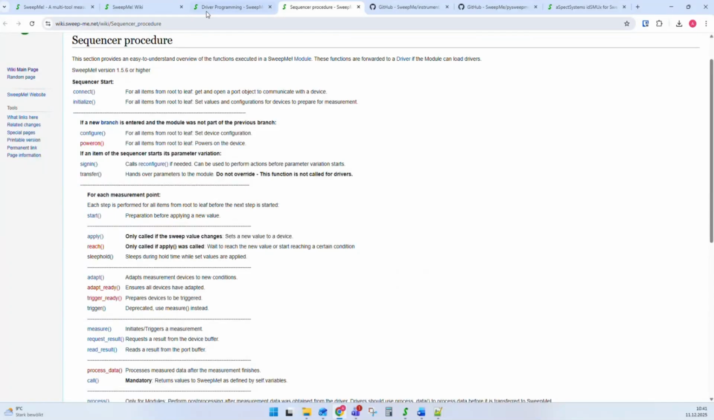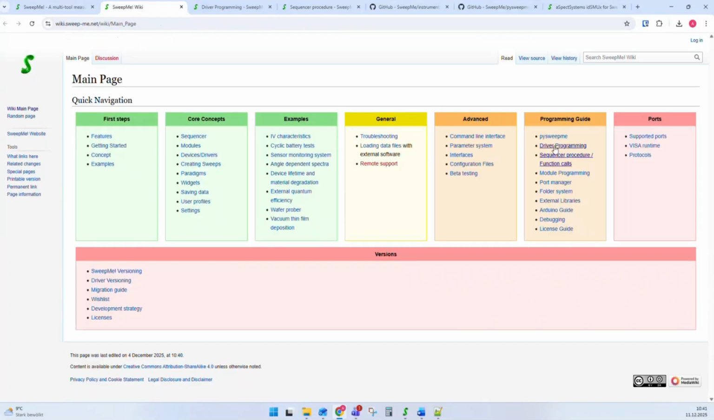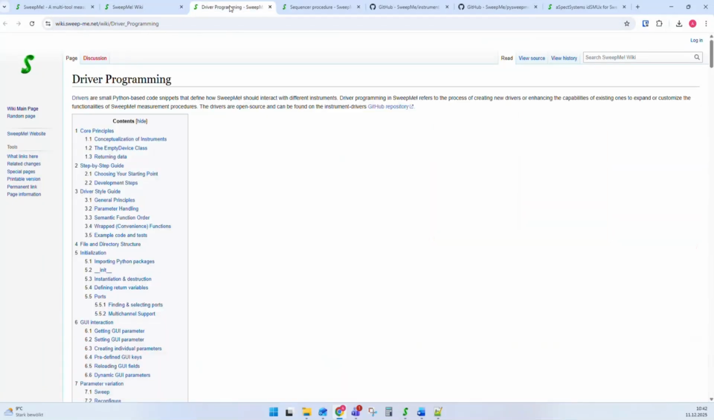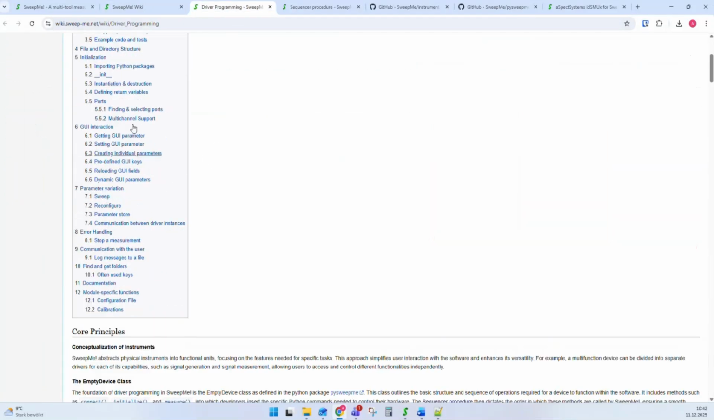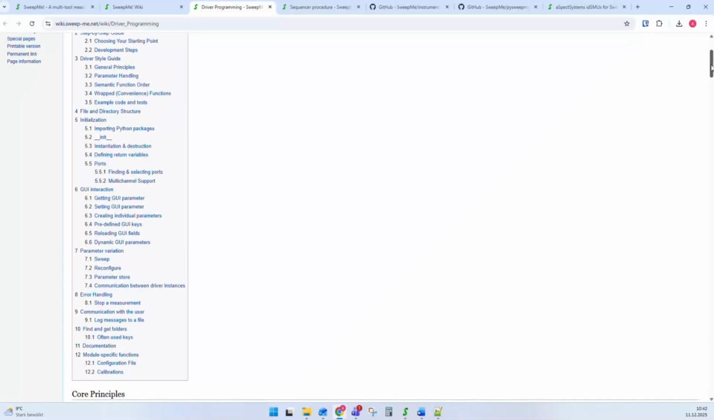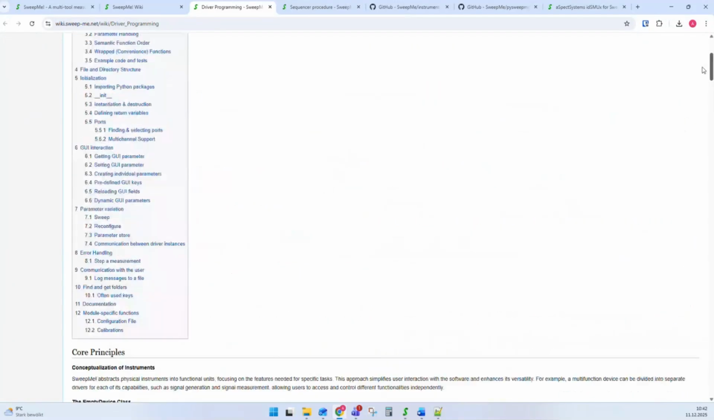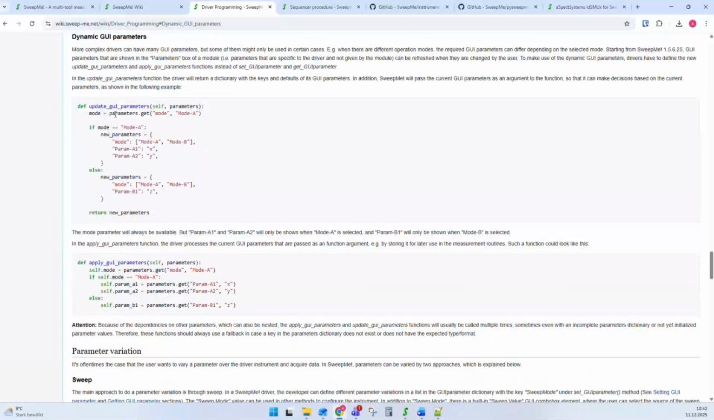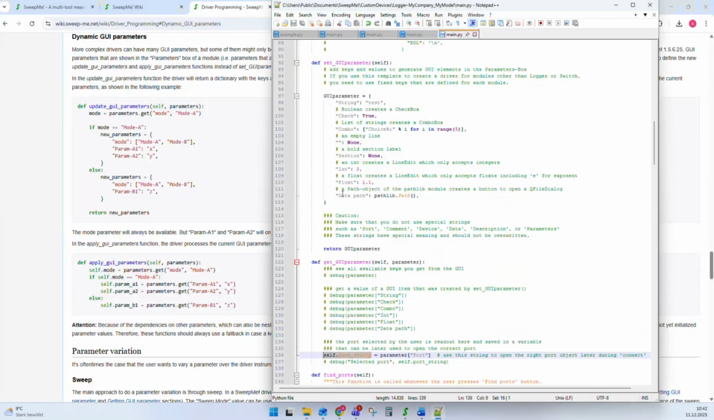Let me go to the documentation of the driver programming. You can find it here in the wiki. Driver programming, I already opened it. And there we basically wrote everything in that I'm telling you right now. And there's also something with dynamic GUI parameters. We have also added a new set of functions that are called updateGUIParameters and applyGUIParameters. They are now step by step replacing these set and getGUIParameter functions.